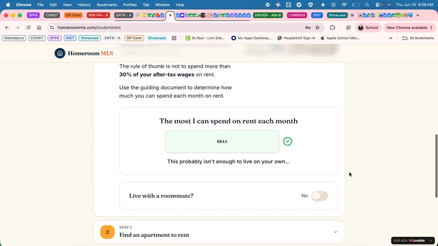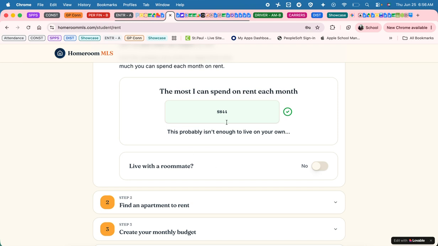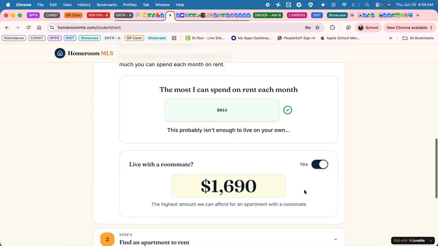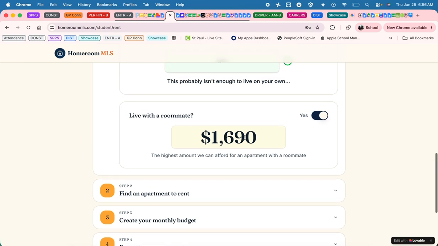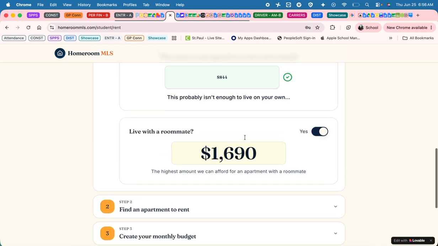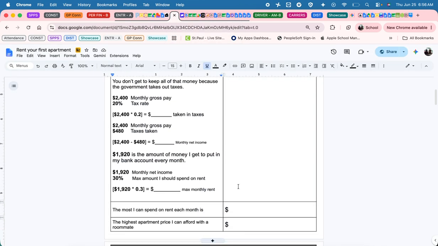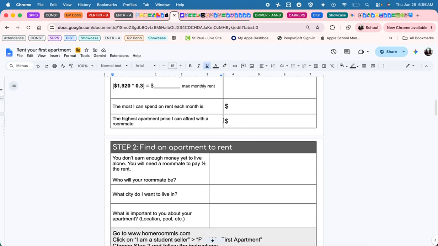Here it is there. Okay, but this says, hey, you did the right math, but this probably isn't enough to live on your own. I mean, how many of us can rent an apartment for $844 a month? So we're going to live with a roommate in this case. Now, because your roommate's bringing that amount of money, now we can afford almost a $1,700 apartment. Okay. So now we come back here. They've done all that. They've been able to fill this in here.